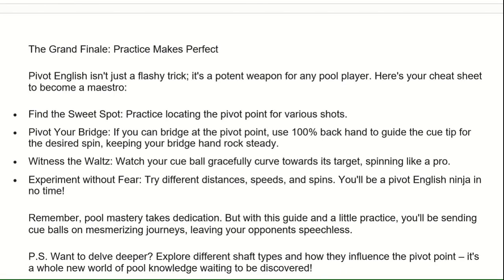The grand finale, practice makes perfect. Pivot English isn't just a flashy trick, it's a potent weapon for any pool player. Here's the cheat sheet to become a maestro. Find the sweet spot, practice locating the pivot point for various shots. Pivot your bridge. If you can bridge at the pivot point, use 100% backhand English to guide the cue tip for the desired spin, keeping your bridge hand rock steady. Witness the waltz. Watch your cue ball gracefully curve toward its target, spinning like a pro.